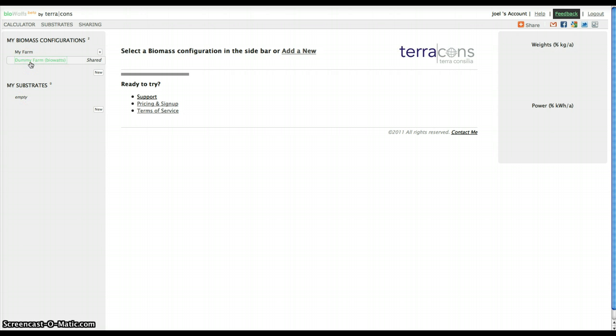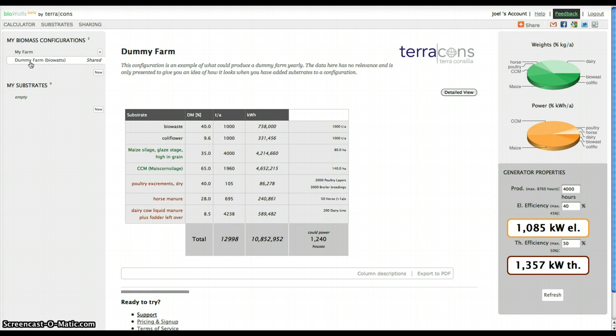By default, I already shared one configuration with you so that you can look at how the page looks and the way the results are presented. You've got two pies here showing the proportions of each substrate in this particular biomass configuration, and under that you've got the amount of power and heat produced with that configuration. These values depend on the generator properties, and we'll look at that. But let's create our own configuration.